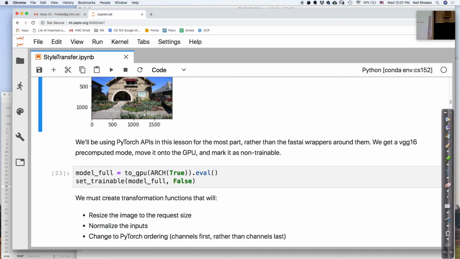So arch is our architecture, which is VGG16. We instantiate a VGG16 model. True means we'd like it to be pre-trained, so the first time through, it'll download the weights if we haven't done that already. We move this to the GPU. This is stuff that FastAI hides from you, which is kind of nice. And we evaluate it, and that gives us our model.